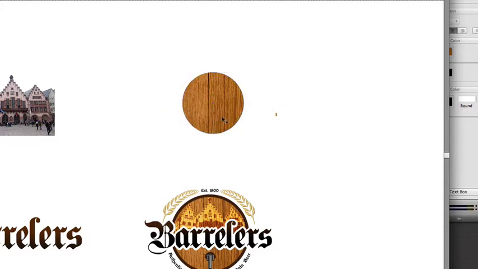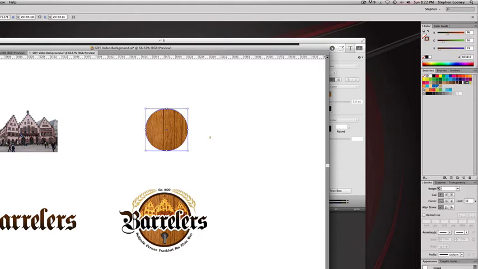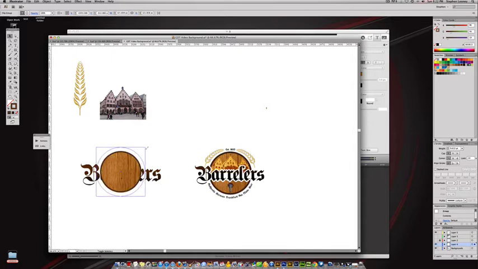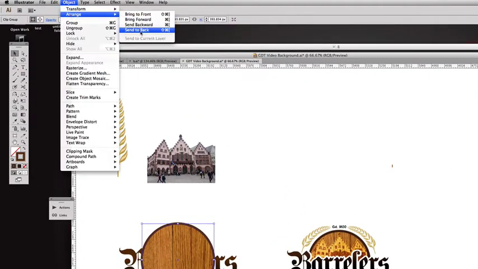All right, so now we lost our stroke, so we're going to have to come over here to our stroke, come to our color, and we're going to have to add some stroke onto that. There we go. Okay, so I'm going to overlay that to get the exact size that we had, or at least very close. Okay, cool. All right, so I'm going to put Barrelers onto here, and I'm going to go to Object. I'm going to send it to the back, Arrange, Send to Back.